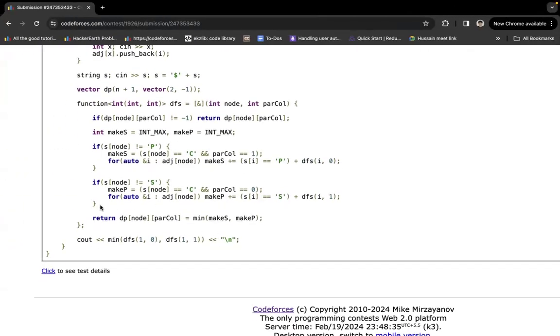Now, similarly, you do the same when you want to make the current node P. Okay. So make P is just S node is equal to C and parent color is 0. For all i in the adjacency list of node, make P plus equal to Si is equal to S, and DFS of i, 1, and return. DP of node parent color is the minimum of make S, make P. Basically, you had two choices, either to make it S or to make it P. So DP of node parent color is the minimum of those two choices.